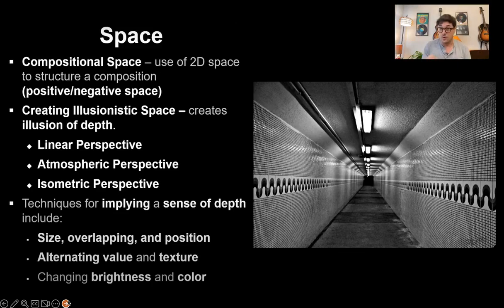Atmospheric perspective is another one that we're going to look at. But space can give us senses of depth. It can give us a sense of loneliness or forlornness. It can give us a sense of claustrophobia. It can give us anxiety. It can induce all of these feelings all at once by overlapping, by size, by position, alternating values, alternating textures, changing the brightnesses of colors, maybe not just black and white. So all of these things are involved in this concept of space or compositional space.